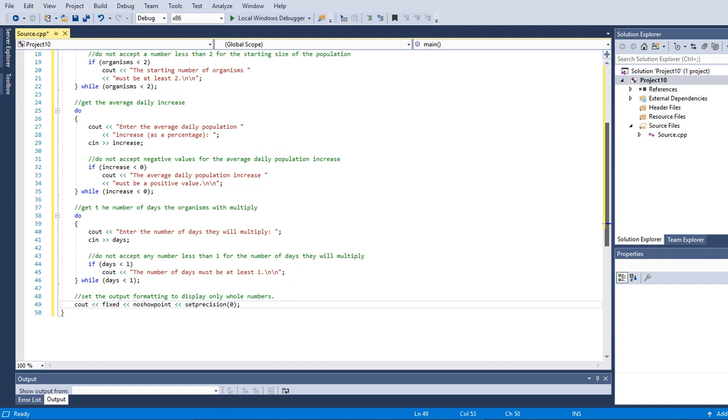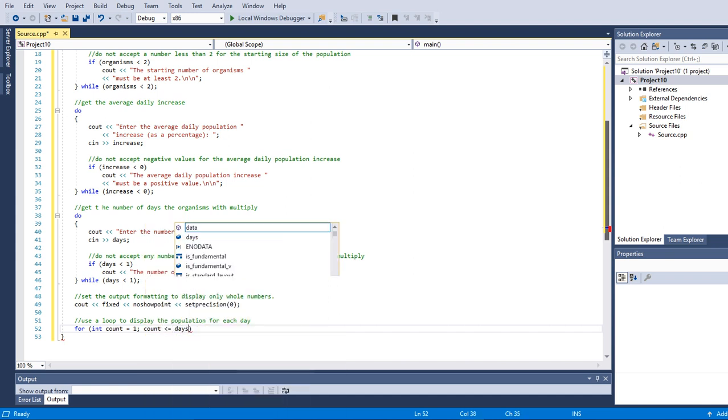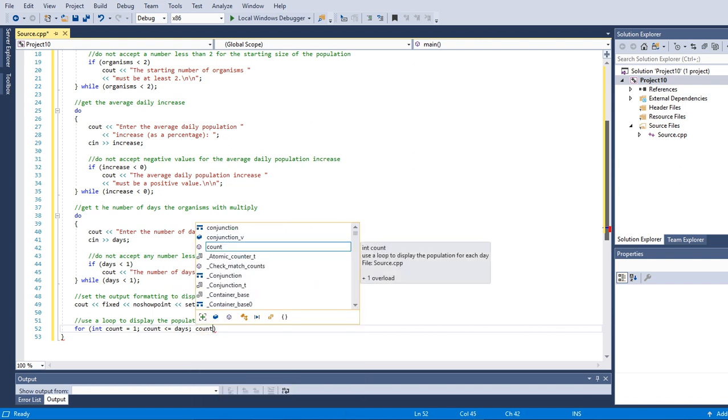So from there, we're going to use a loop to display the population for each day. That's what they told us. So use a loop to display the population for each day. For that, we'll do a for loop, we'll call it count. So int count equals 1, count less than or equal to days, count plus plus.